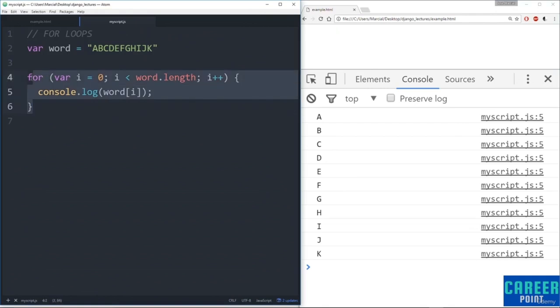So again, this is just a way of rewriting the while loop. We start at i = 0, and while i is less than the length of the actual word, keep incrementing i, and then print out the index location at i, so A, B, C, D, etc.